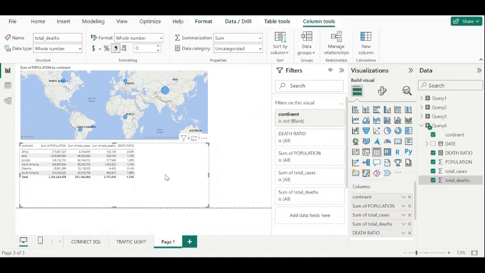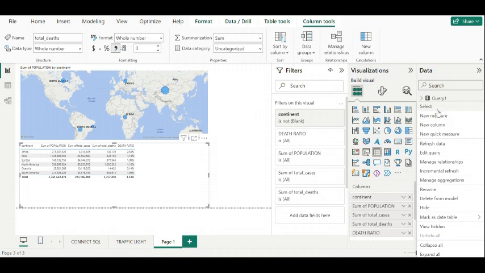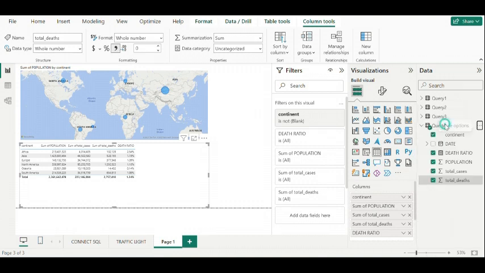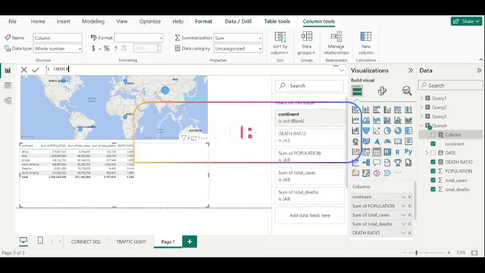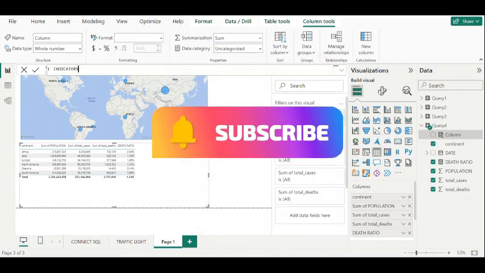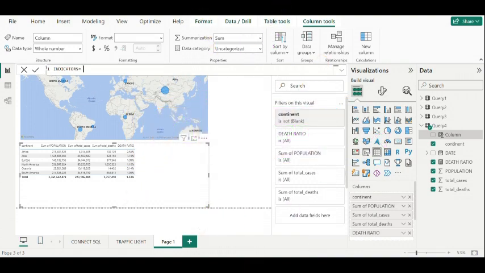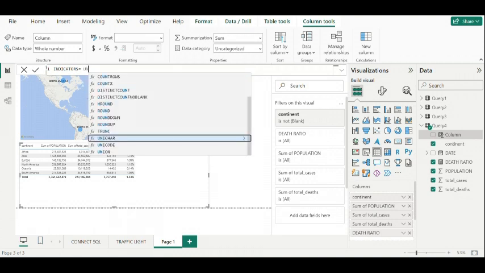So let's jump into the flags straight. To create a flag or an indicator, a traffic light column based on the death ratio, we use a unique character in Power BI. And to get this done, I will create a new column and I'll call the column indicators.